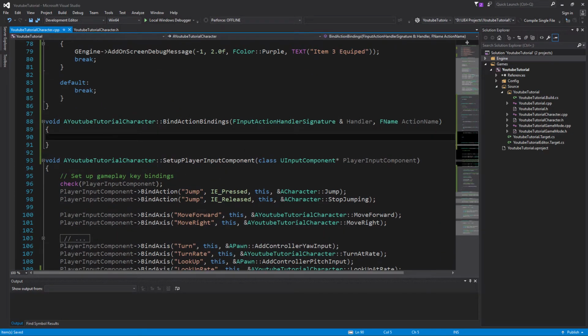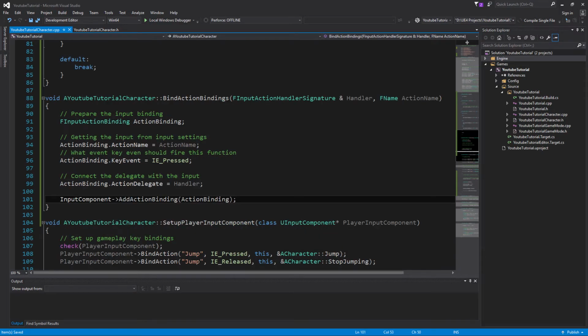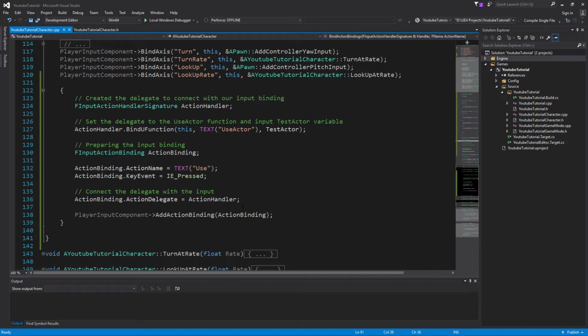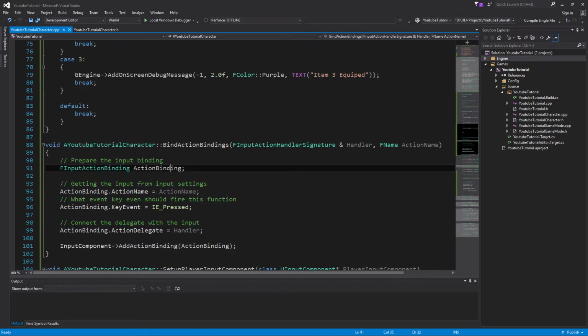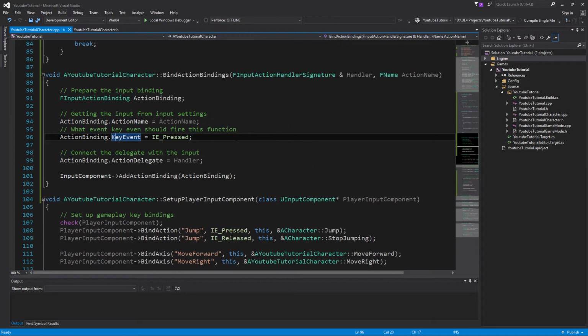And in this case I'm going to just copy it from my notes and paste it because I'm a little bit lazy, but this is the way I would have just typed it out anyway, and I'll explain this. So first, we're creating our action binding like we did here. Ignore this half right here, just focus on this portion. So we're creating our action binding. Then we're giving it the action name, which is our inputted name. Then we set the key event to be pressed, because we want it to happen when it's pressed. Then our delegate, which is our handler.